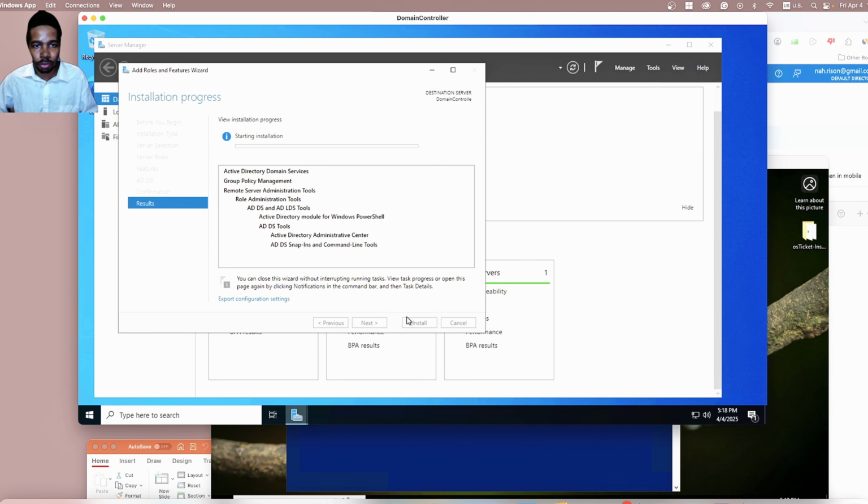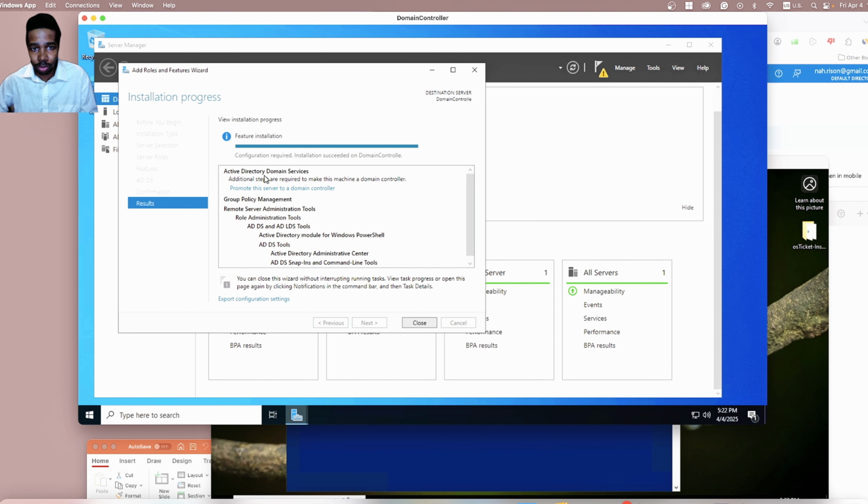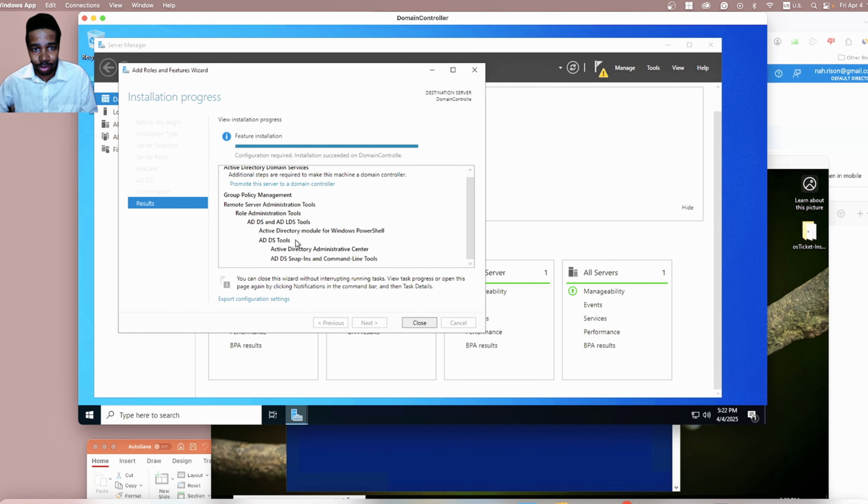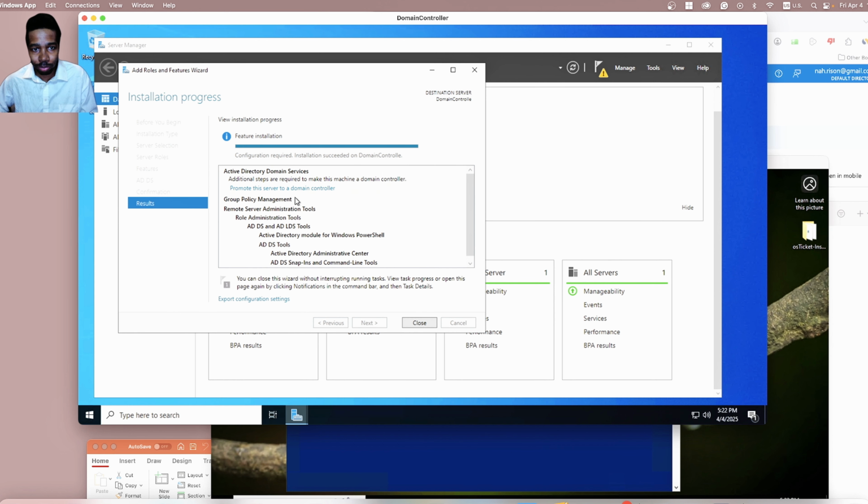Okay. Again, if it takes a while, of course, we're going to skip ahead. Okay, that took a while there. I think we're in. Now you see it's still not completely up 100%. I'm going to need to promote this to a domain controller. It has it right there.